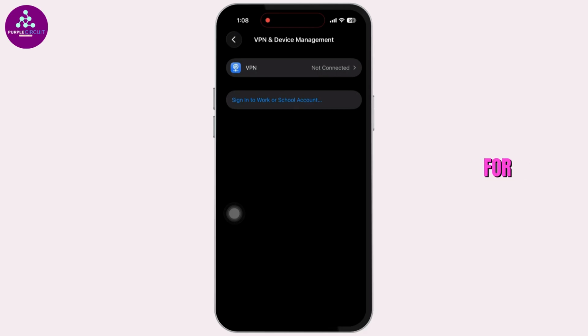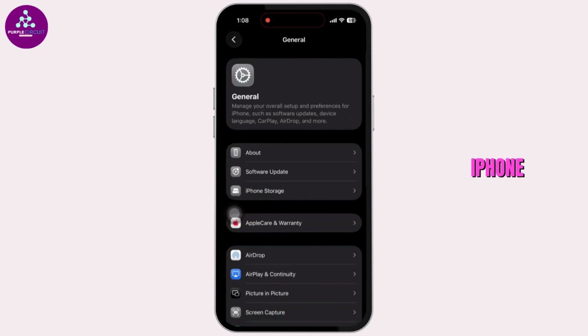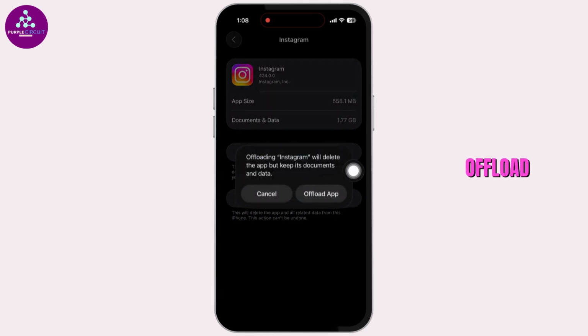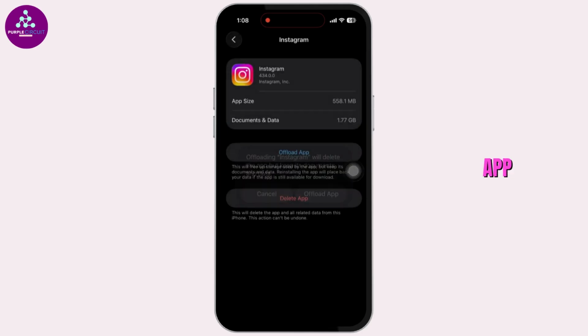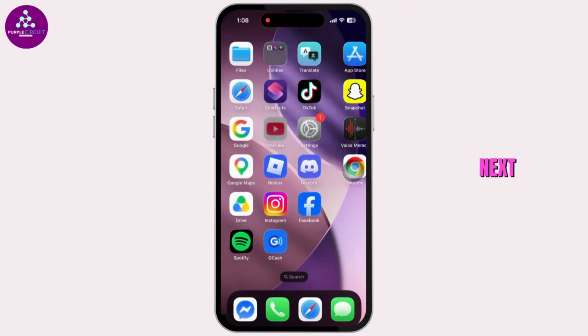Next up, clear cache for the Instagram. For that, launch settings, go to general. Click on the option, iPhone storage, find Instagram and launch it. Click on offload app and confirm it. In the Android device, press and hold on the Instagram app, select the option app info, click on storage, click on clear cache and confirm it.